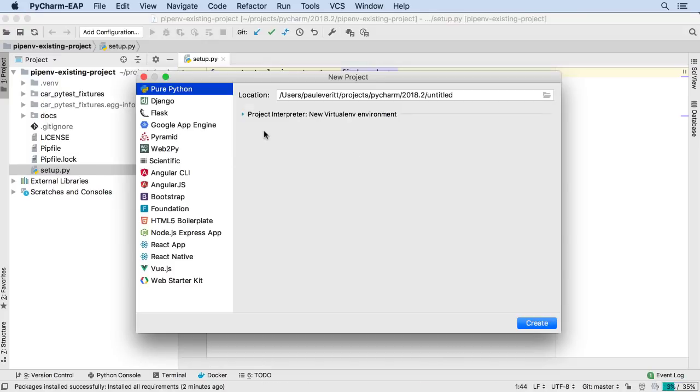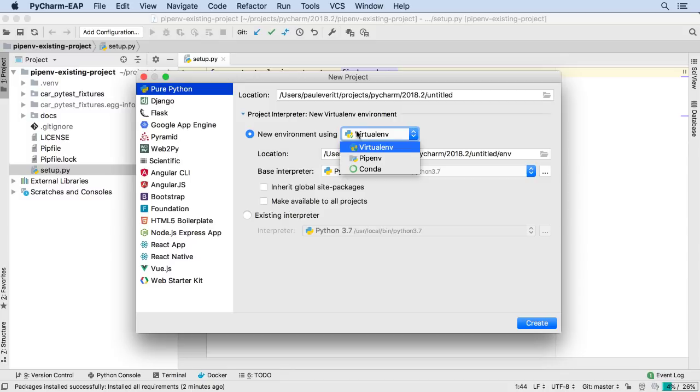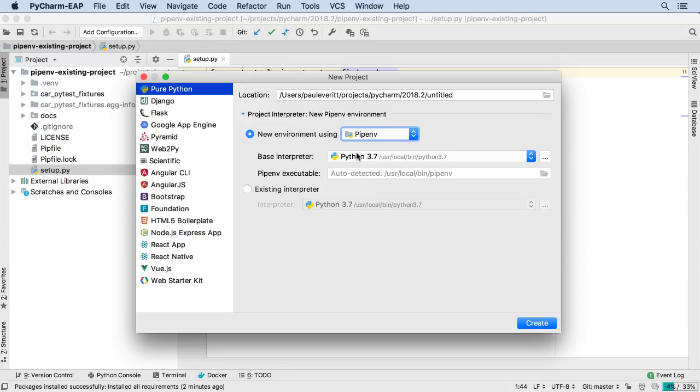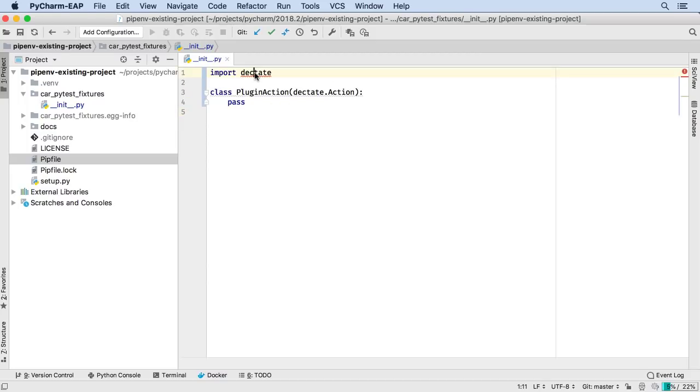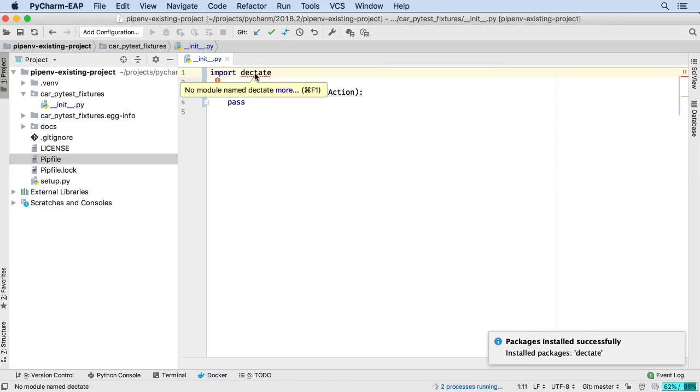For new projects, use the Project Interpreter panel to create a pipenv-based project interpreter. All PyCharm activities for managing packages, such as the quick fix for a missing package, now run through pipenv.